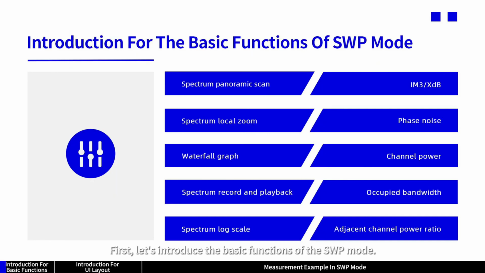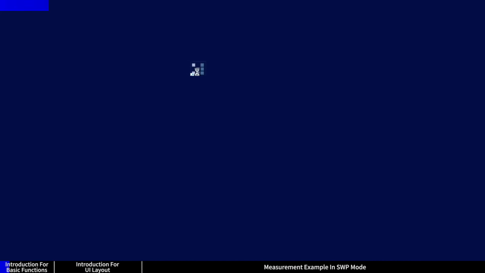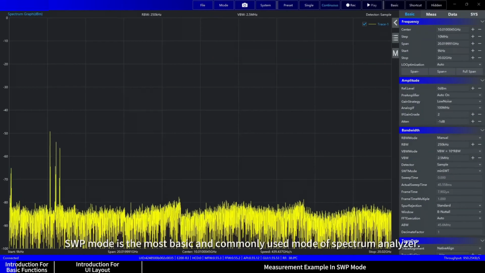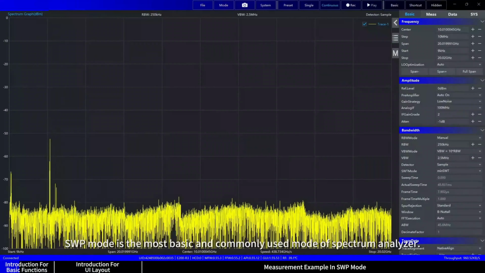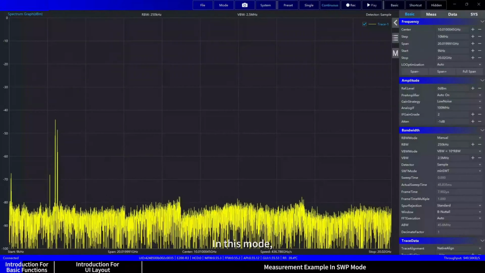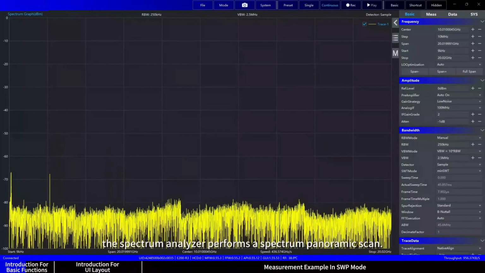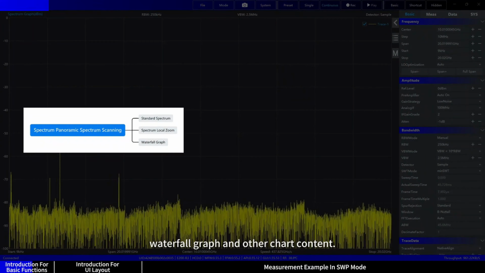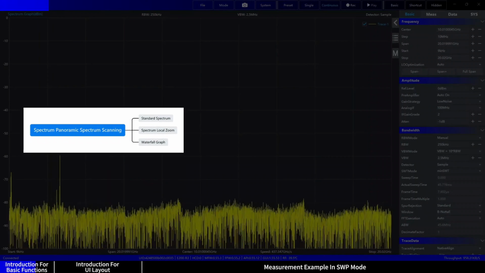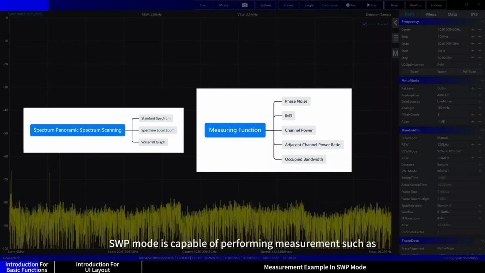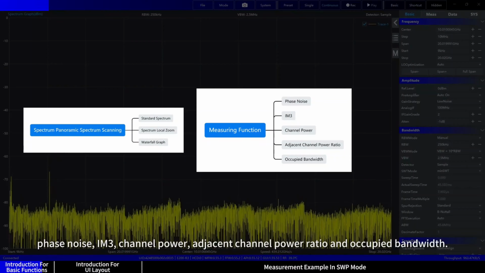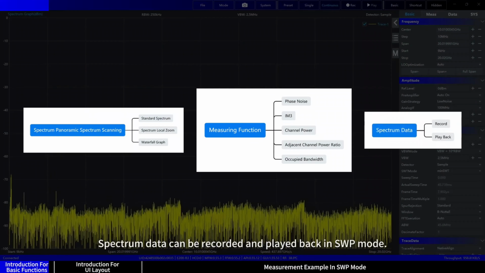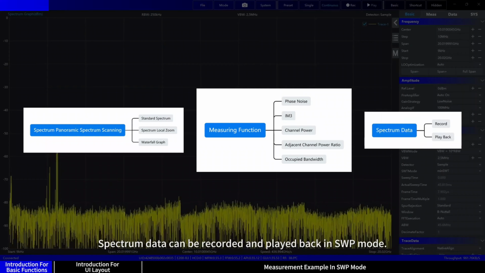We call this the SWP mode. When SpectraCore is opened, it defaults to SWP mode. SWP mode is the most basic and commonly used mode to run the spectrum analyzer. In this mode, the spectrum analyzer performs a spectrum panoramic scan. You can view the standard spectrum, spectrum local zoom, waterfall graph, and other chart contents in real time. SWP mode is also capable of performing measurements such as basic phase noise, IM3, channel power, adjacent channel power ratios, and occupied bandwidth. All spectrum data can be recorded and played back right from the SWP mode.